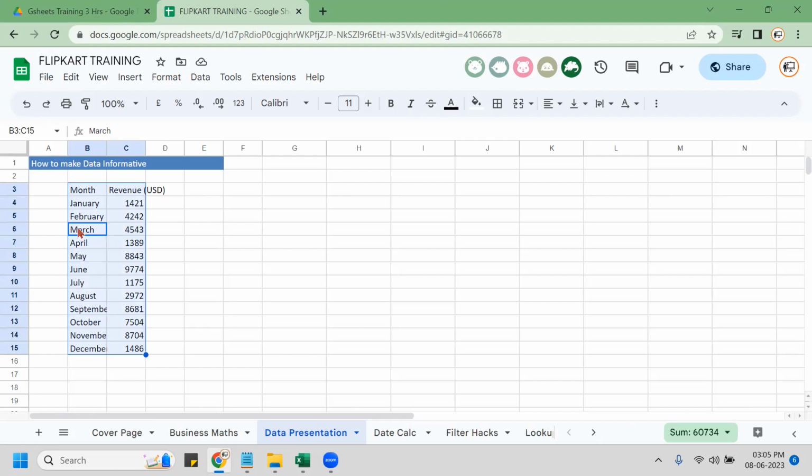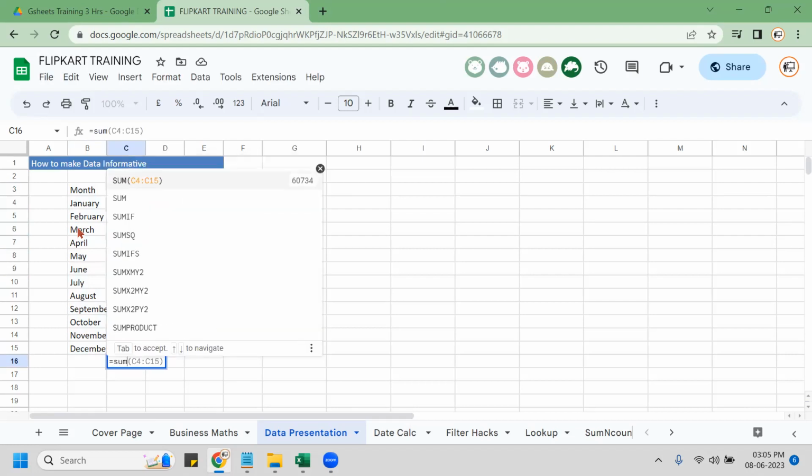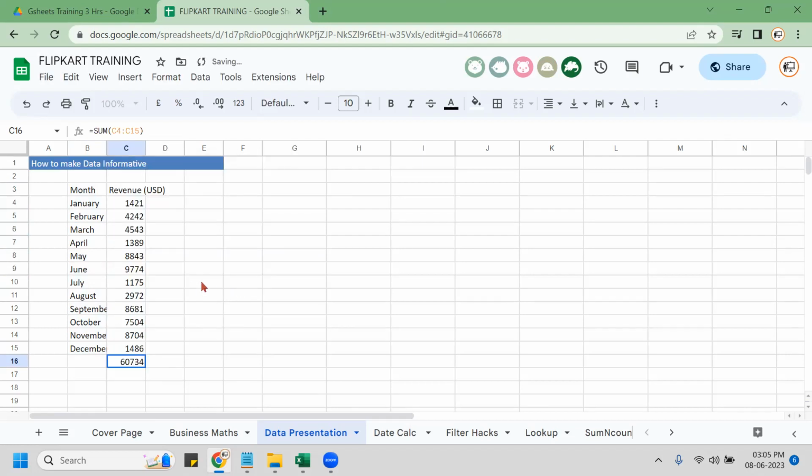The first thing is, if you look at the data, it doesn't have the total. So let's go and activate the total first. So total equal to sum, I can go for the formula and there I'll be getting 60,734. Kindly confirm, all of you got the same? Right.